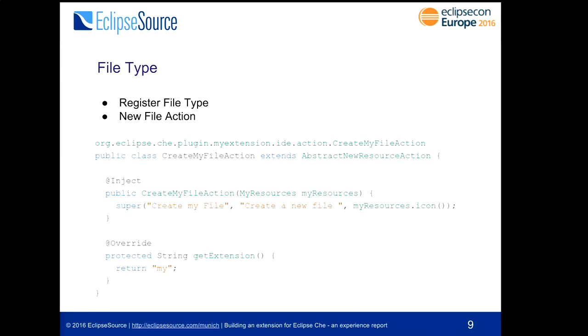Maybe interesting, how would it look if you want a specific action to create your new file type? That's pretty much the same as in Eclipse. There is a ready-to-use action called AbstractNewResourceAction given by Che. You can extend from it, and then you just have to specify the extension and the text, or the description, which is shown in the action.